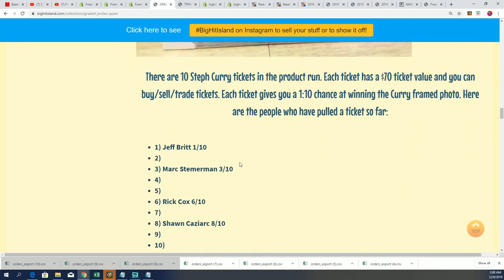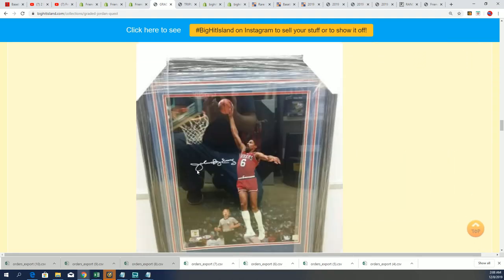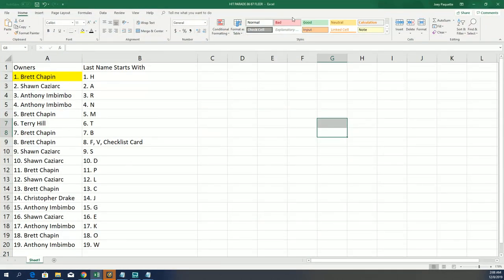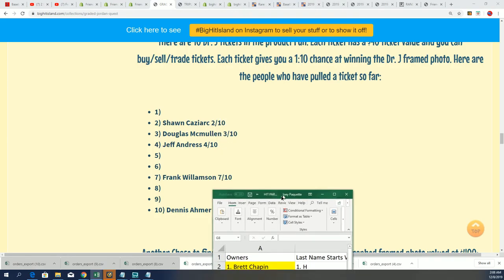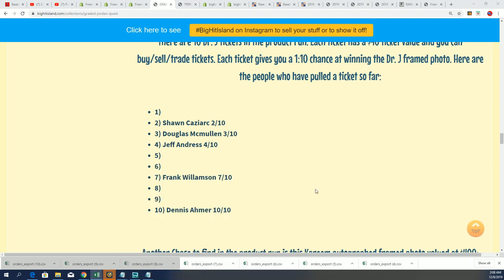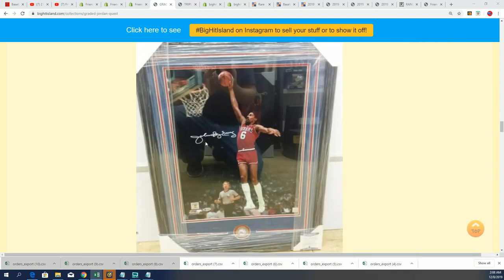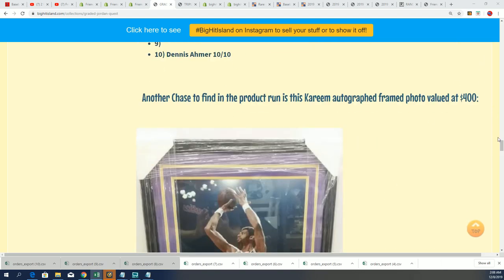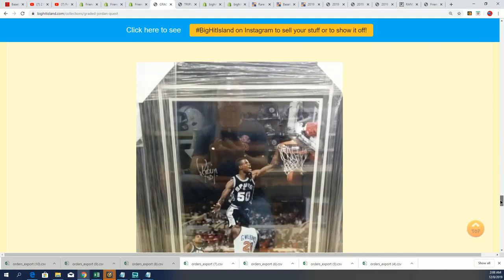And you can see the Steph Curry framed as ticket owners. The Dr. J, this is yours right here. Congratulations. You've got 5 of 10. So I'm going to be putting your name, Brett, right in here on the 5 of 10 spot. And good luck with your Dr. J frame photo. It's a great big frame photo. And like I said, 50% of the products have tickets.